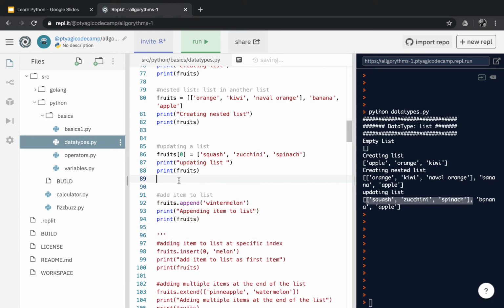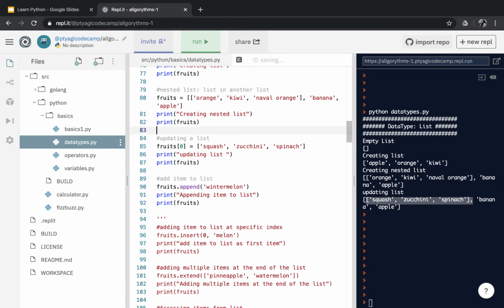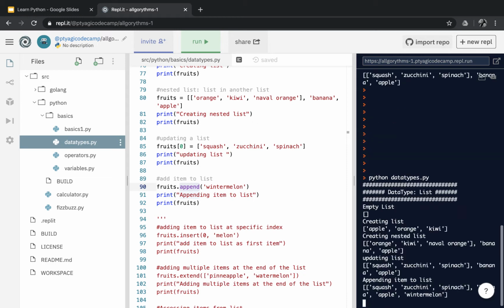So to do that, I use a built-in function, append. What it does is it adds a new item at the end of the list. So let's see how that works.